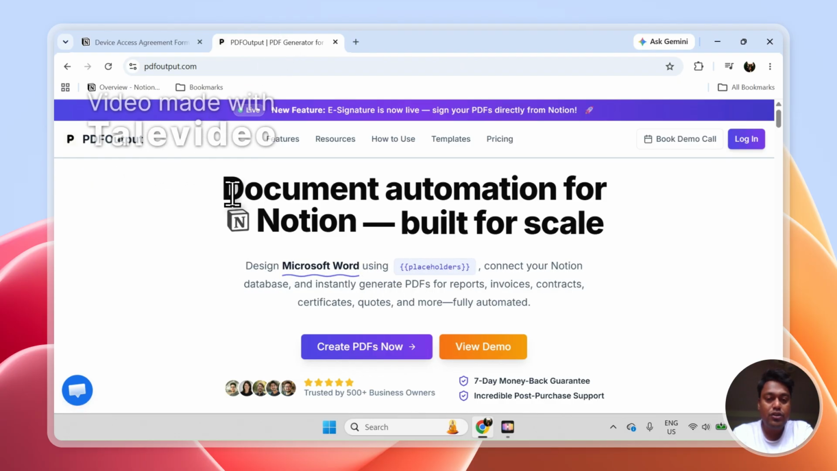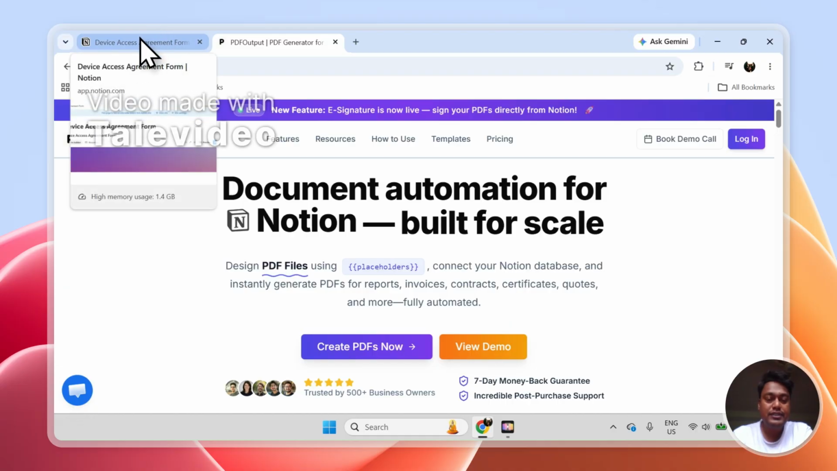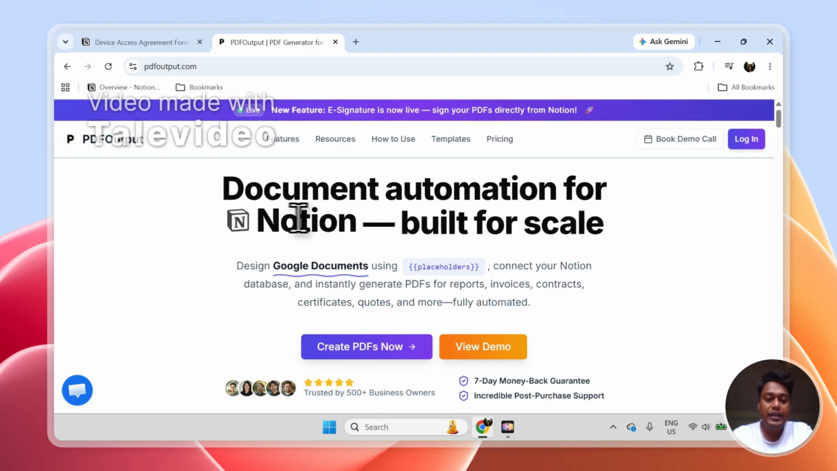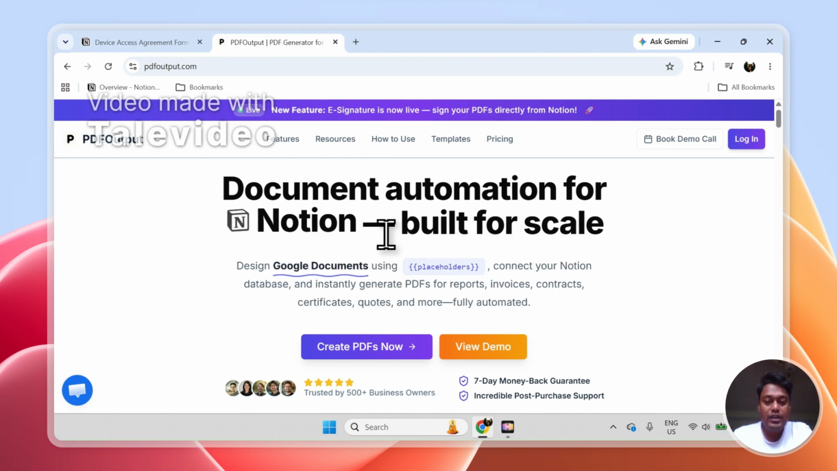PDF Output is a document automation platform for Notion users, which will help you convert any form of database into PDF files. With this demonstration, we are going to talk about this device access agreement form. You can take any Notion database and convert it into PDF files completely on automation. So let us understand how this will work.